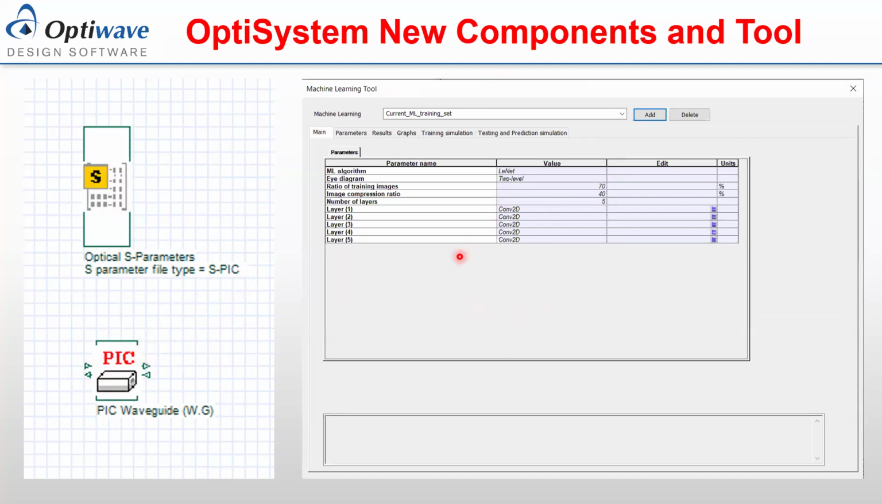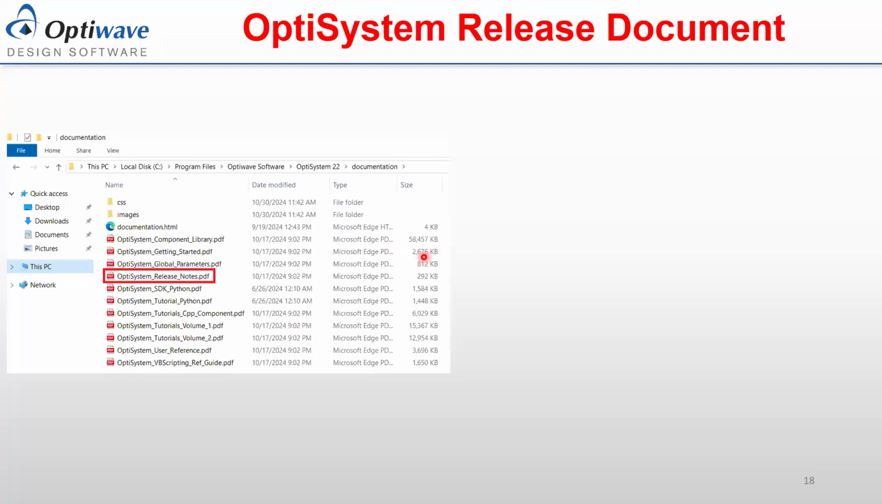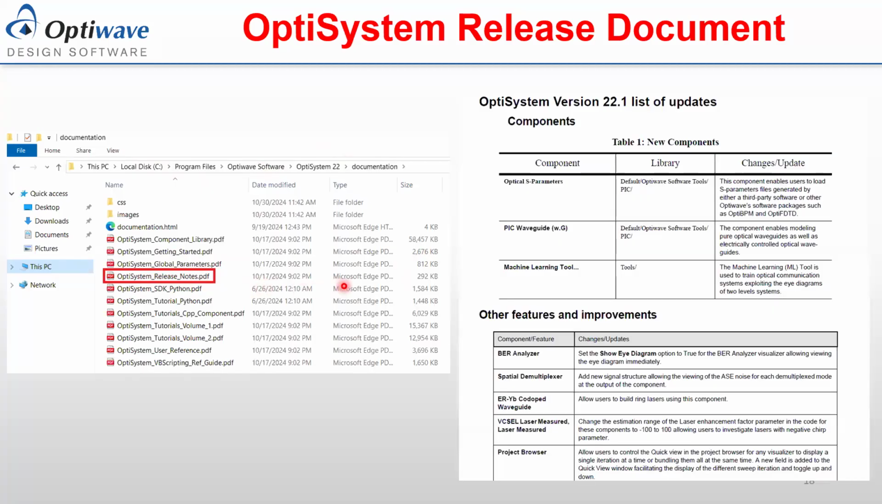Now, the tool, as I mentioned to you, is the machine learning tool, which is new in OptiSystem. About the release note documentation, you can find it under the C drive, Program Files, Optiwave Software, and then Documentation. This is a very good resource. Whenever you download the software, it's a good idea to go over this document because it has the list of new components, the improvements in this release, the documentation changes, as well as the bug fixes in this release, in addition to the newly added examples in the example library.